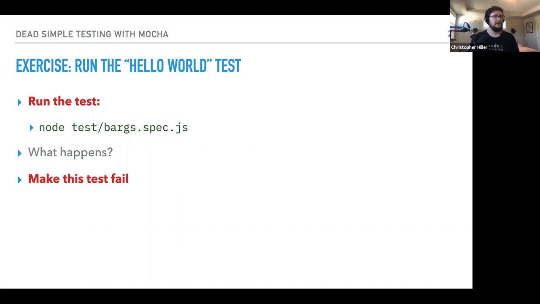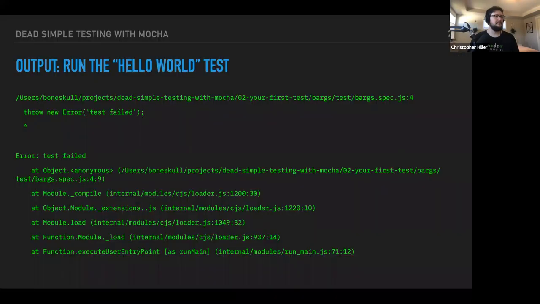So your mission then is to make this test fail however you see fit. So you're going to go back into the bargs.spec.js file, and you're going to change maybe the conditional in there, and you're going to make it fail, and you're going to run it again and check your work. I'm going to wait a couple minutes, but if you've made it fail, the result should look something like this.